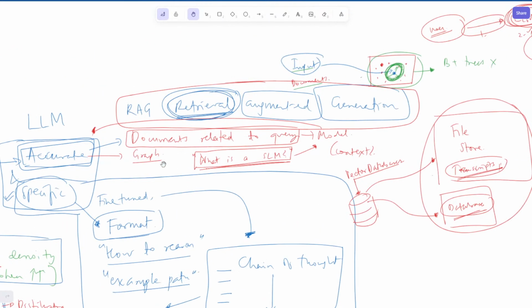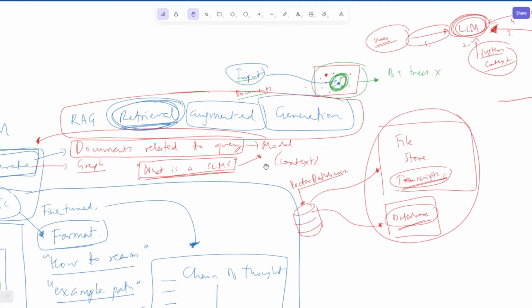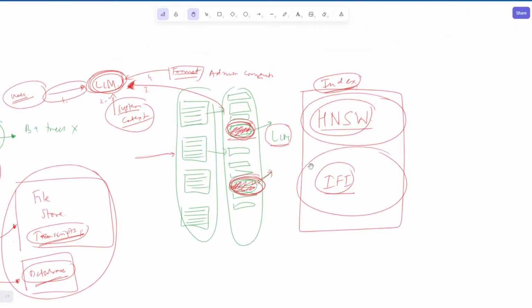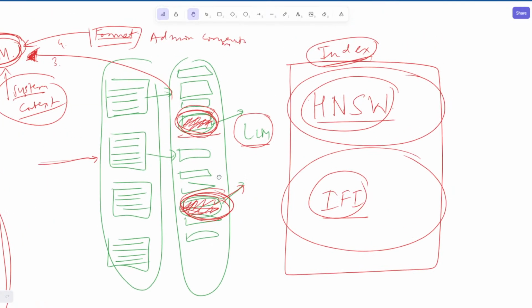Finally, we talked about accuracy. Here we had some ideas around graphs, but what you really want to do is you want to have your relevant objects stored in a vector store and retrieved quickly during runtime, during query time. And the way that they're retrieved is by creating indexes on these vector stores. Two of the most popular indexing techniques are hierarchical navigable small world and inverted file.